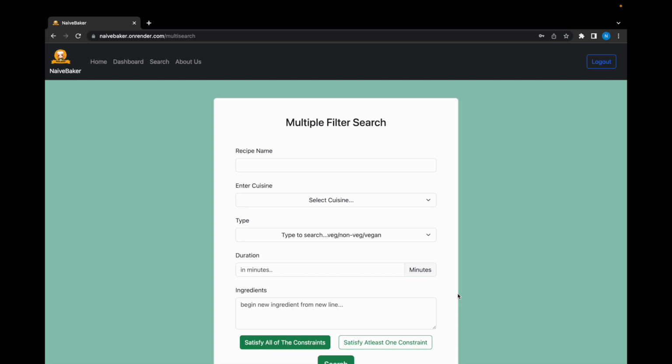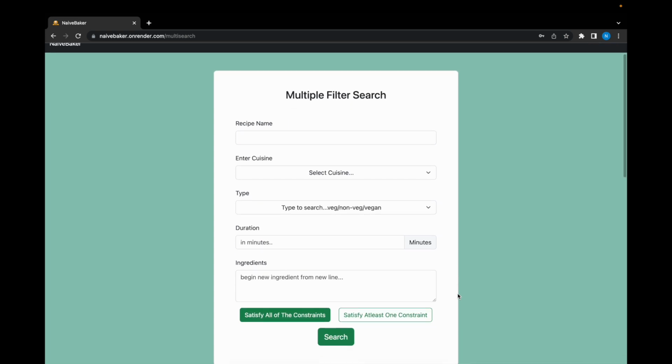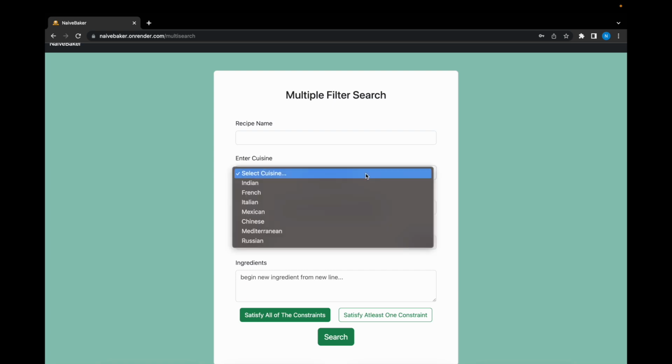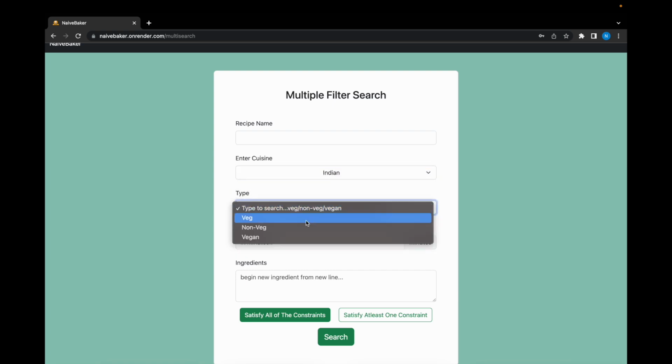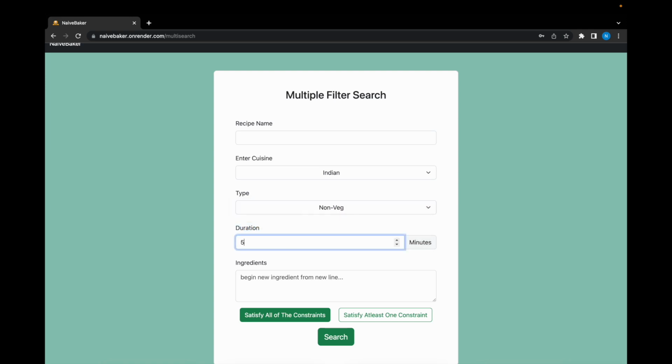A new form-like page would open up. The filters we have here are the recipe name, the cuisine, the type, the duration and ingredients, and the two options for satisfy all constraints and satisfy at least one constraint. Let me take an example to show how both buttons work. Let's say I want something in Indian cuisine, maybe type being non-veg and duration being 50 minutes. So I would select the Indian cuisine, non-veg, duration being 50 minutes. Now we have two buttons, satisfy all constraints and satisfy at least one constraint.